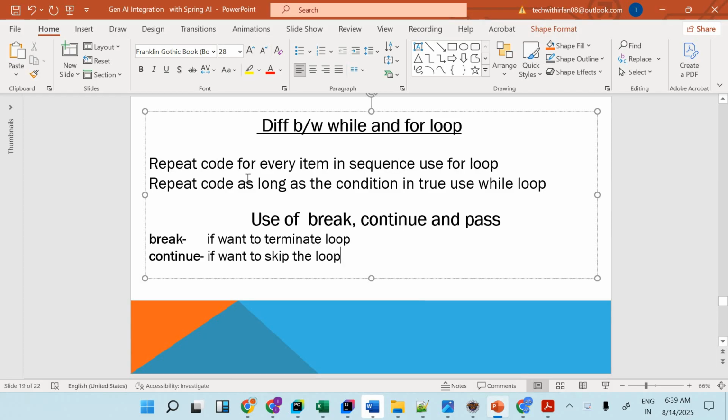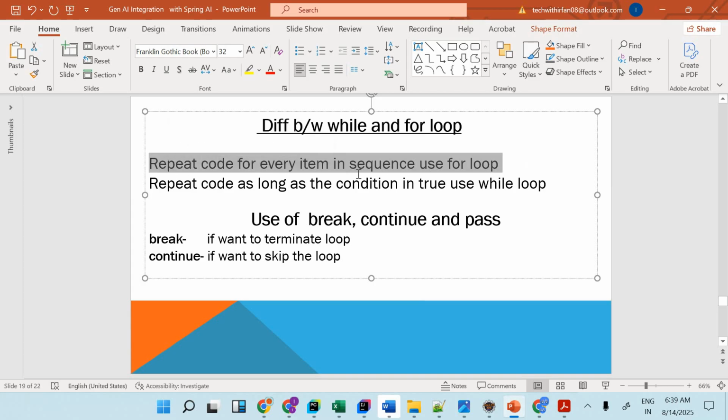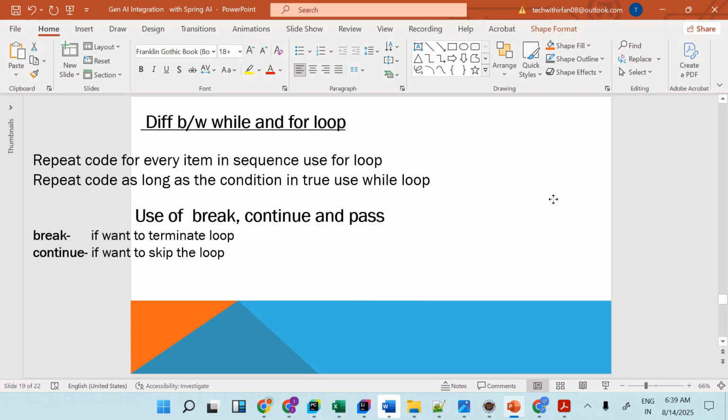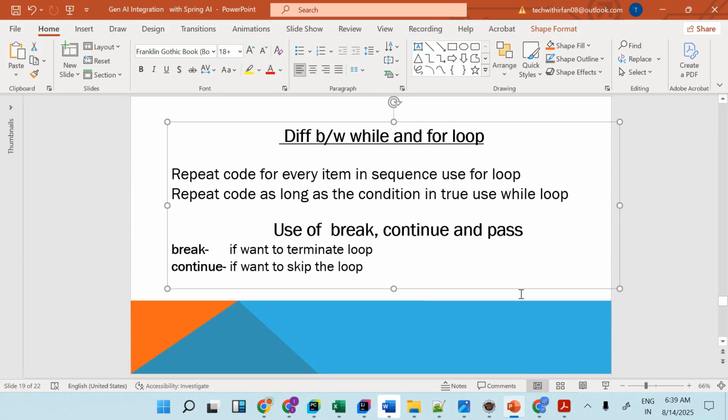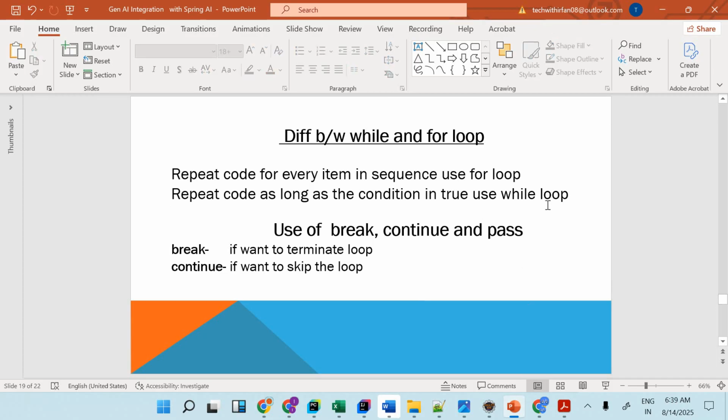If we want to repeat code for every item in a sequence, then we have to use a for loop. Repeat code as long as the condition is true, when do we use a while loop? So we know that, with a while loop we can provide the condition, but with a for loop we do not provide any condition. So it repeats code for every item in a sequence.